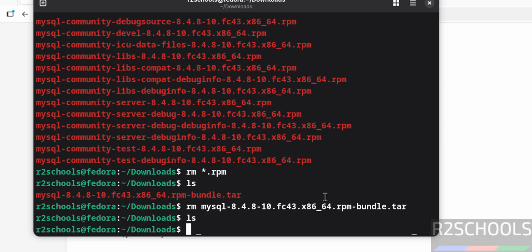In this video, we have seen how to download, install and configure MySQL Server 8.4.8 LTS version on Fedora Linux 43.